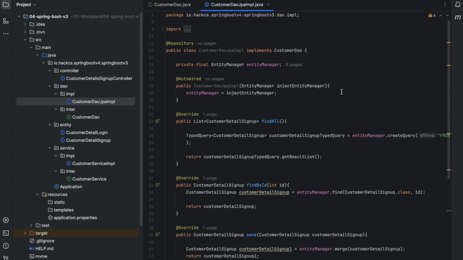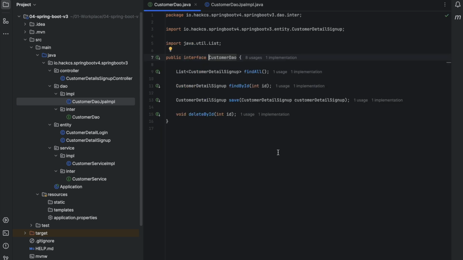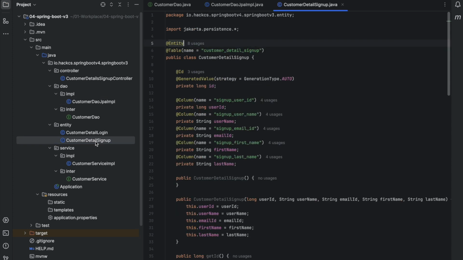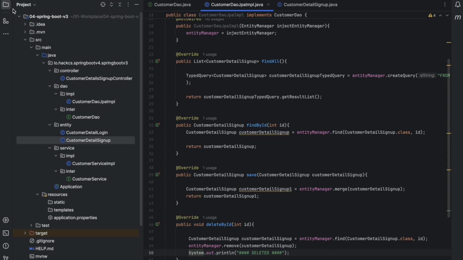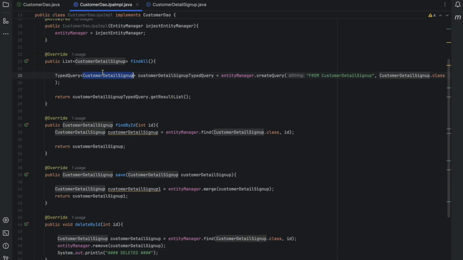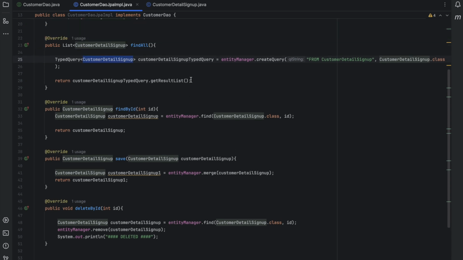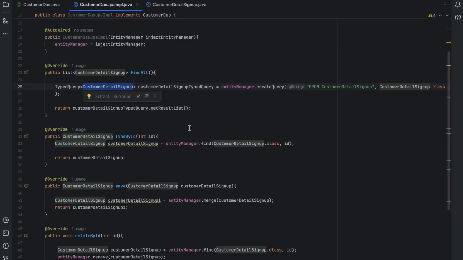Well, in our previous projects we are using Hibernate and achieving all the functionality using Hibernate. If you have seen my previous video, we created our customer DAO interface, where we have all our methods: find all, find by ID, save and delete by ID. Then we have our customer DAO implementation, which is tied to our entity, customer detail sign up. It finds all its information in customer detail sign up. We can also add another entity here, but for now just focus that for customer detail sign up we need to implement all these methods.